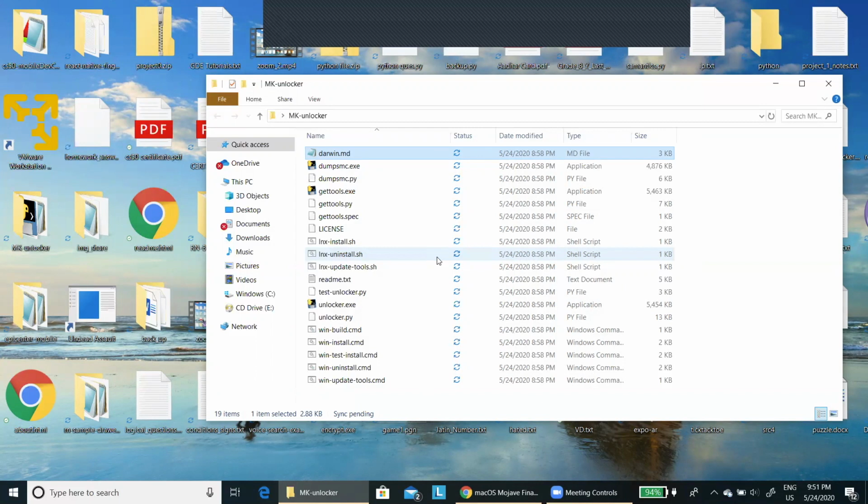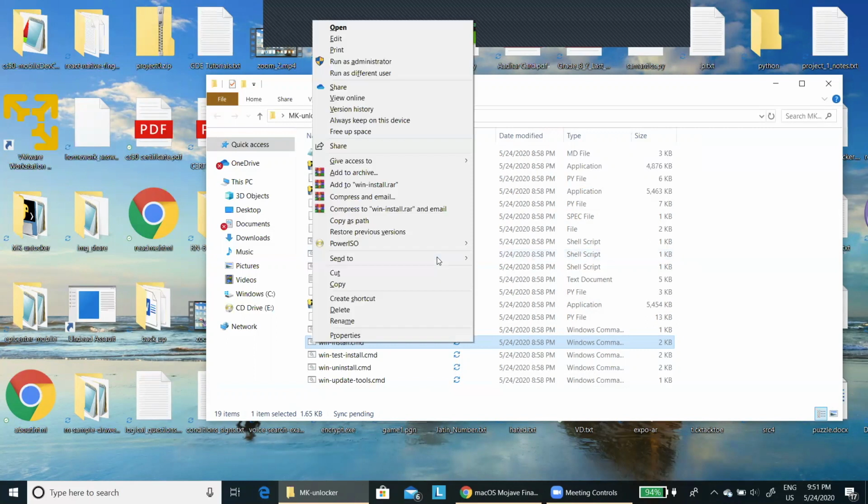So to run this, it's a very simple process. Just go and I'm going to press W. Win build CMD, Win install CMD. Now don't run it directly. You need to go and right click on it. If you're sighted, you can just right click. If you're visually impaired, you either press the applications key or Shift F10, pardon me. It will open the context menu. Open, Edit, Print, Run as administrator. You need to run as administrator.